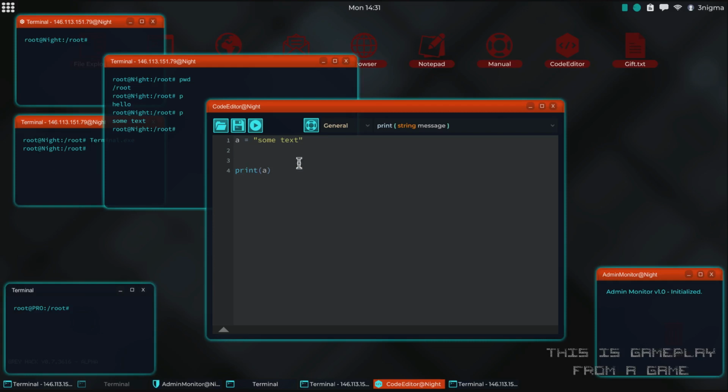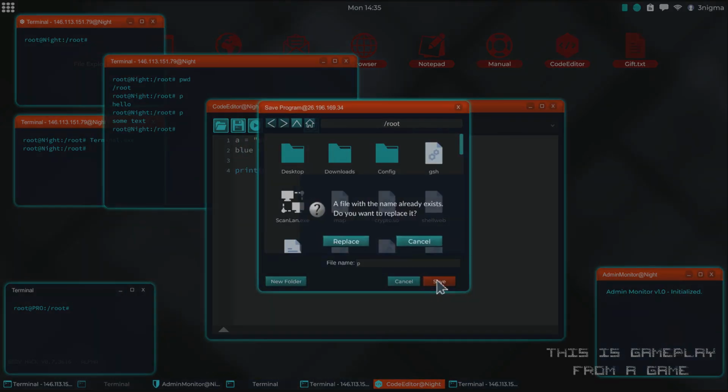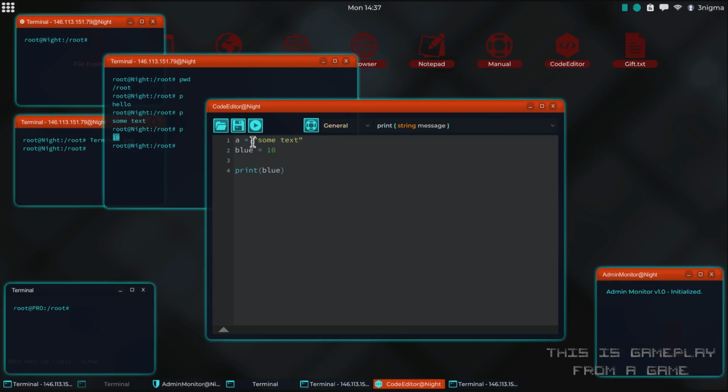So let's just do another one called blue. And in this one, we're going to put, for example, the number 10. And now, if we were to print blue, it would print the number 10. So P, save, yes, replace. And now it prints the number 10 to the terminal. As you can see, when I wanted to make a text, I would put quotation marks around the text, but when I use numbers, I don't need to put anything like that.